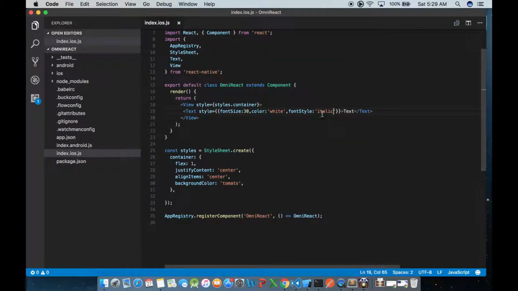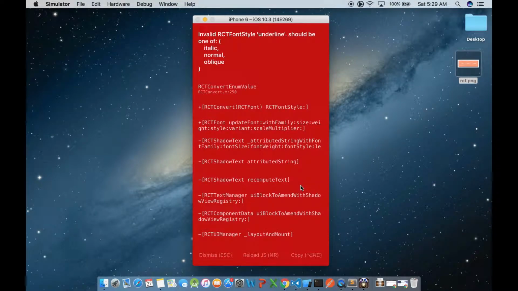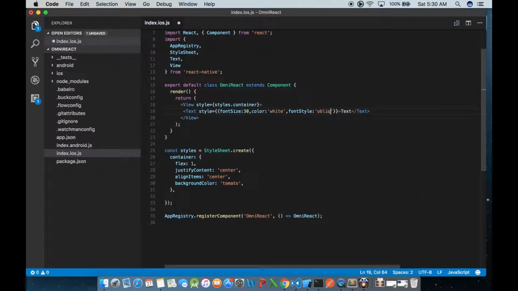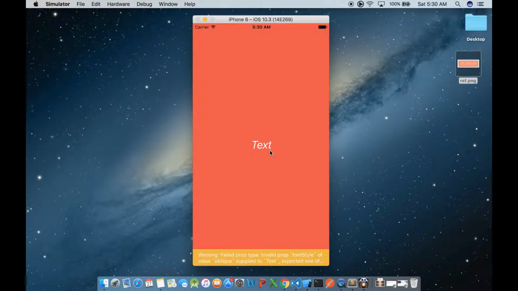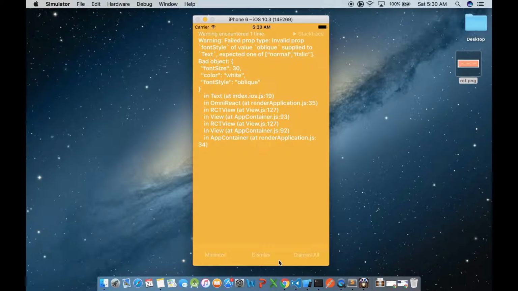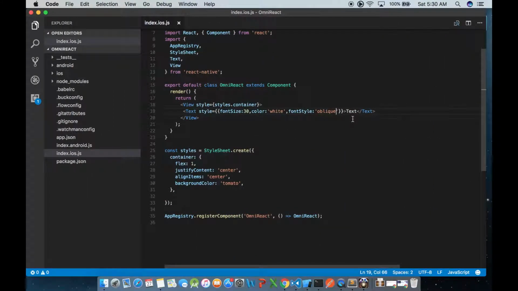Cool. So if you want to underline, let's put underline. Yeah, it won't work because we only have three options for the font style property. I can give oblique, but oblique doesn't look much different from italic to me, but I guess it is different. It says failed prop type, invalid prop font style of type oblique. So I don't know, the error message was saying oblique is available, so I guess it's not available. Let's put italic back.